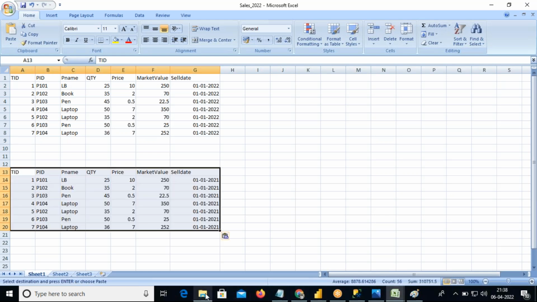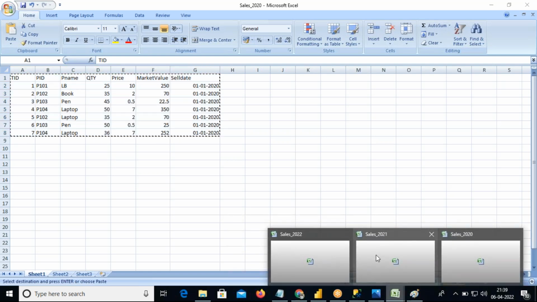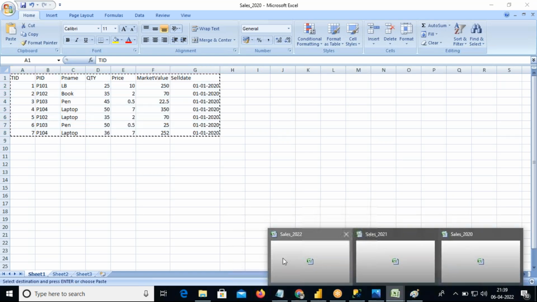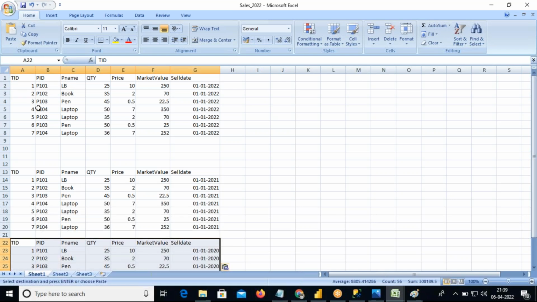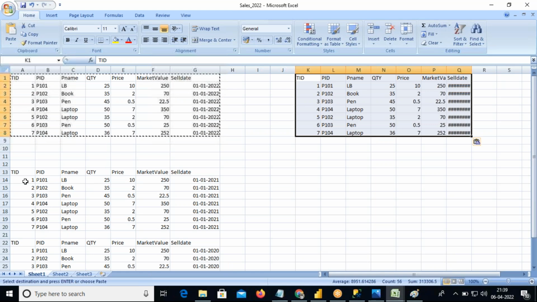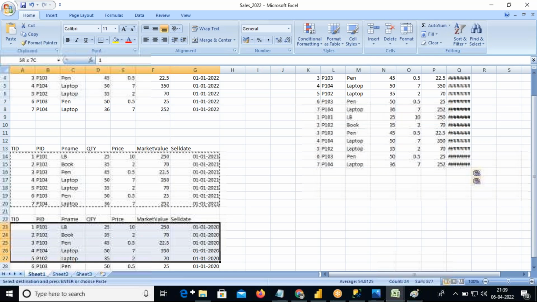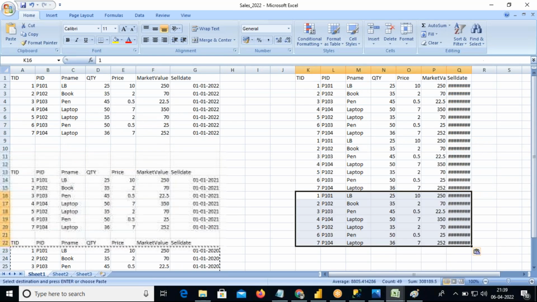ఓకే, నౌ గో టు 2020 సేల్స్. ఈ సేల్స్ ని కూడా తీసుకొచ్చేసి అన్ని కలిపి మెర్జ్ చేసేసేయాలి. Okay, so now we have to merge everything into one. This is nothing but a horizontal merging. Take these rows and merge them, and these rows and merge them. This is nothing but a horizontal merging.